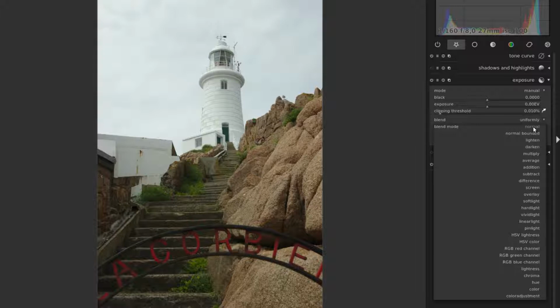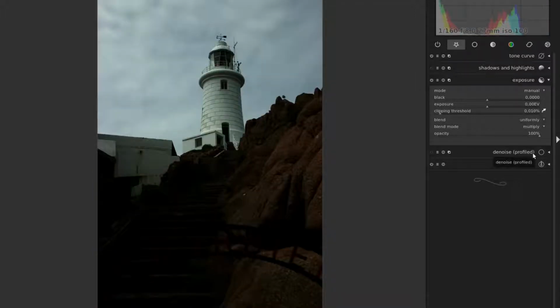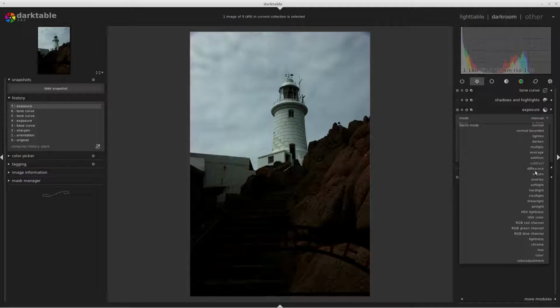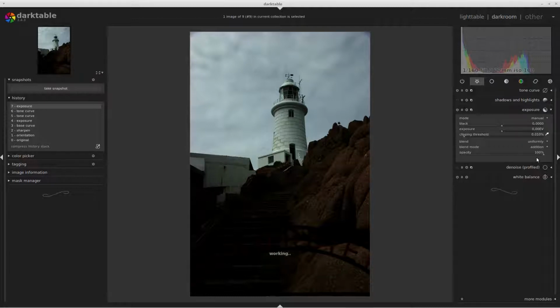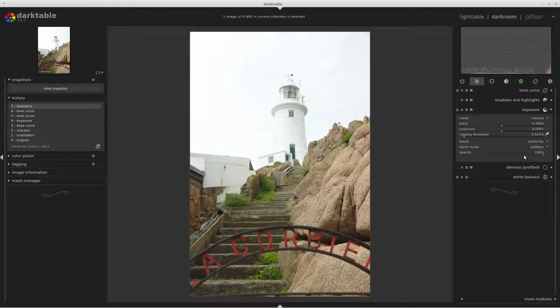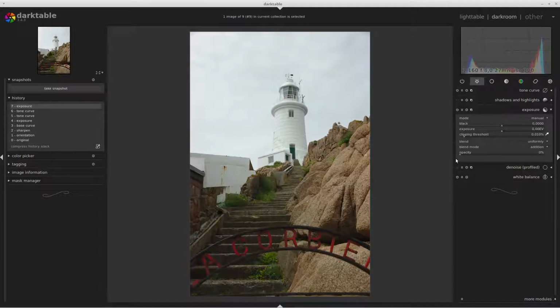So of course we can use those without any other adjustments as well. Say we choose multiply. We multiply the input and the output, and the result is a darker image. Or we can use addition. It adds the input and output, makes everything the double of itself. Adjust the opacity to adjust the effect.